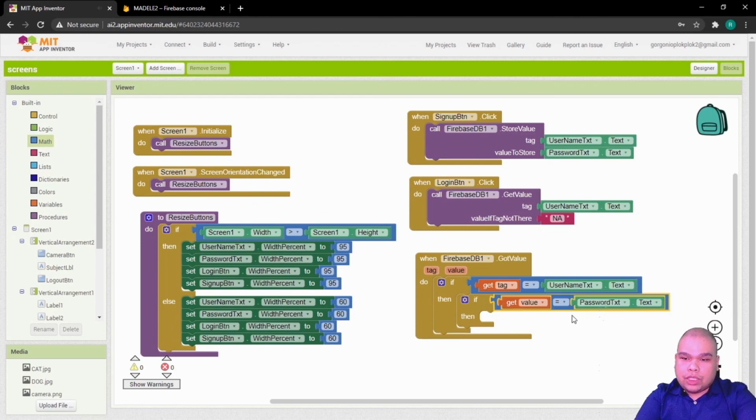Then we'll be using this as your second conditional statement. In this conditional statement, first we're going to check if the username exists in the database using the get tag function, and after that we'll check if the password provided by the user is equivalent to the value that is stored in this tag.